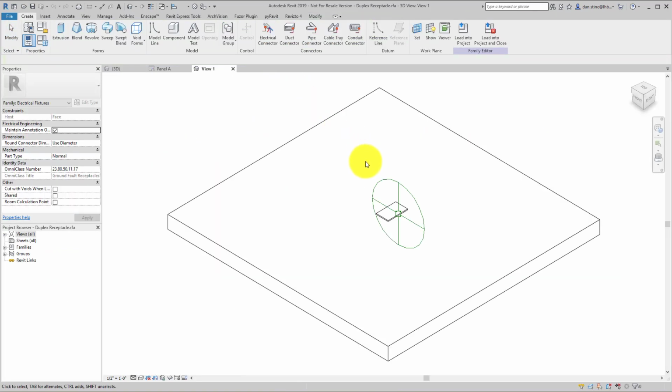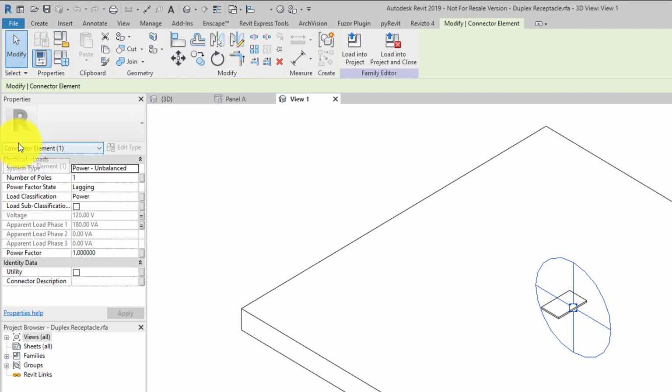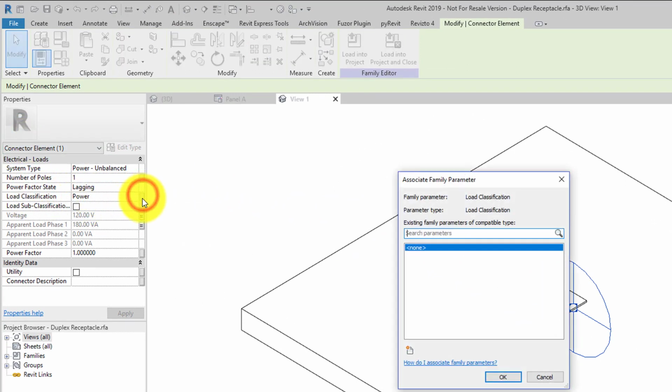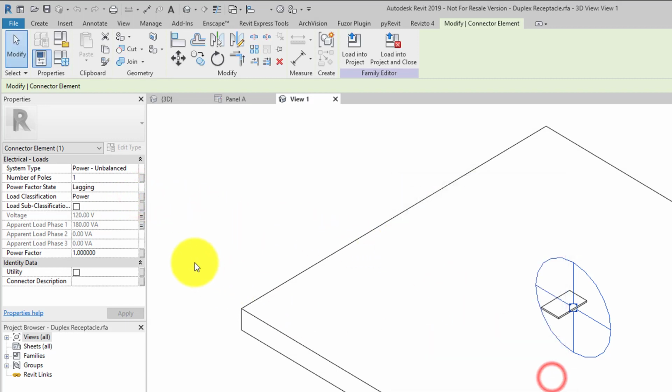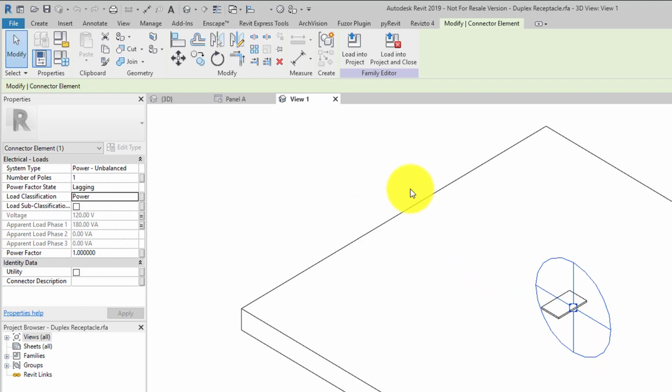If we open that receptacle family and select the connector, we can see that the connector has a load classification option, and that can be mapped to a parameter that could then be edited in the project, or you could set that load classification here if this family was exclusively for existing conditions.